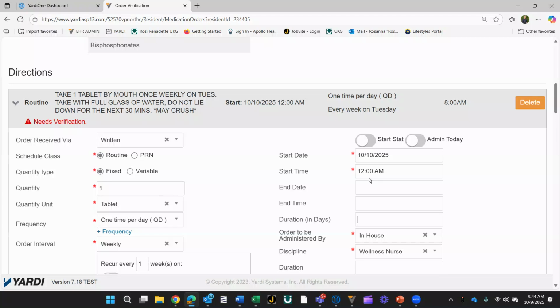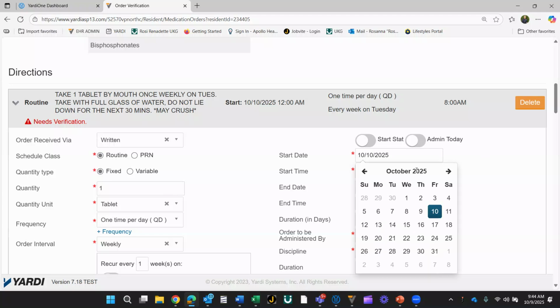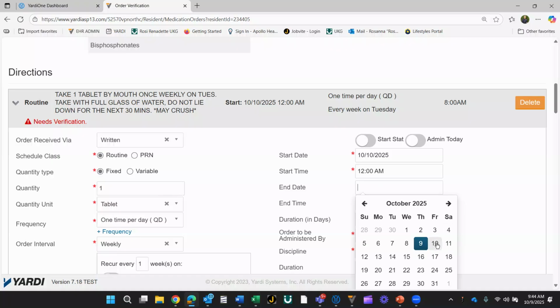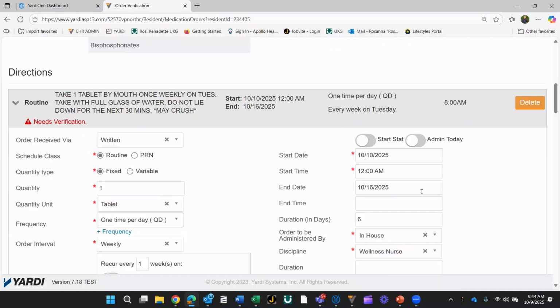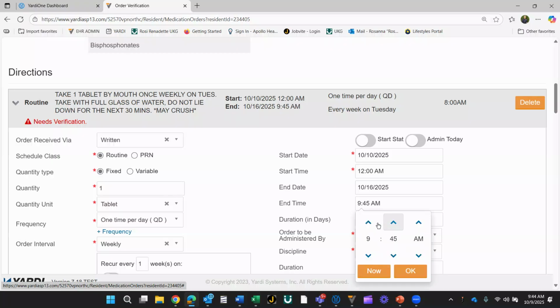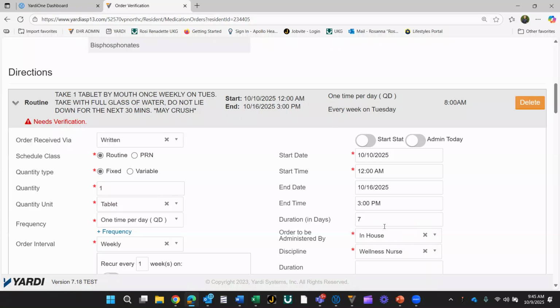Or you can manually put in your end date. So if you know it's starting on the 10th, and it's times 7 days, you could count your 7 days and put your end date in yourself. So if the last dose is in the AM, you would end it at the start of second shift on that day. And you can see here, it tells me, yep, the duration is 7 days.